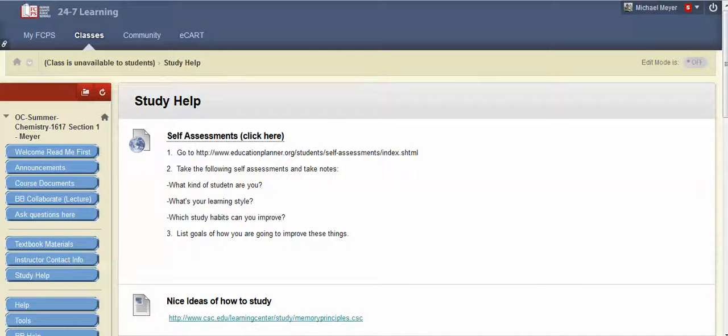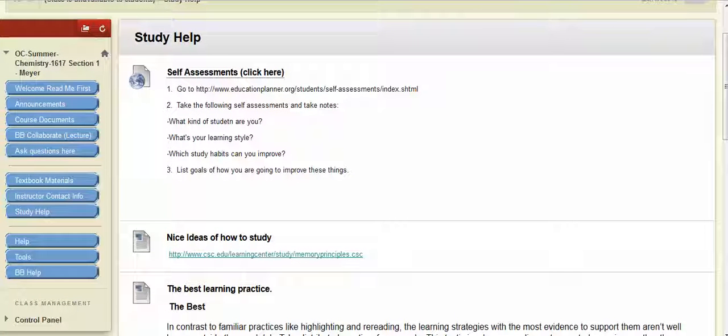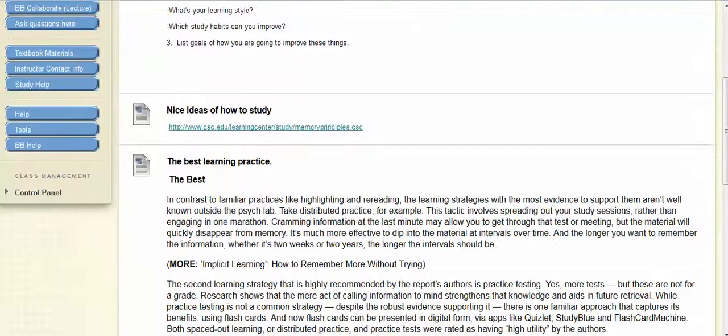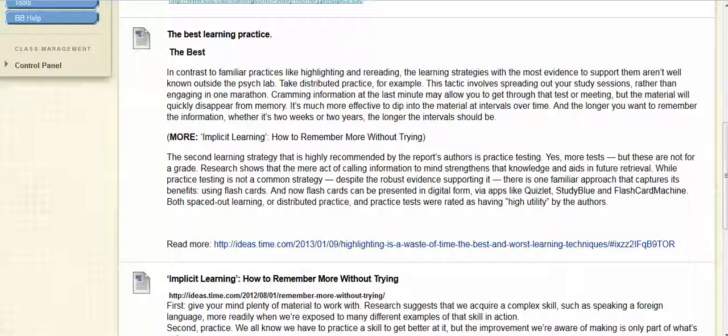Study help. These are things I've just found on the internet that kind of help us understand your learning style. This first link is a self-assessment. What kind of student are you? What kind of learning style? How do you learn? What habits do you need to improve? And then it lists goals for how to help yourself become a better student. In general, this is a very good link, educationalplanner.org. If you never really know how to study, these are some nice ideas, some best practices.